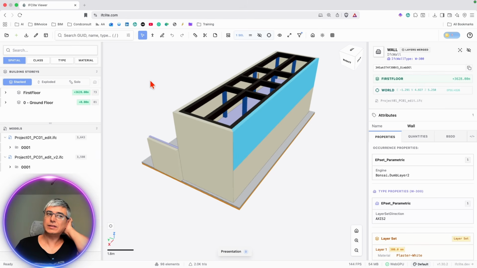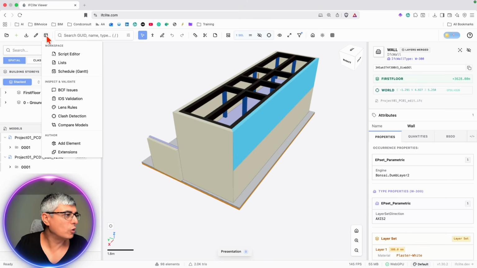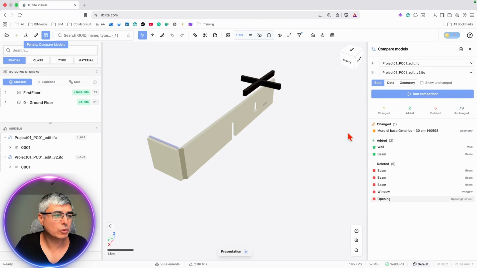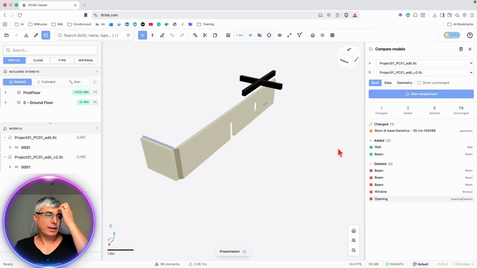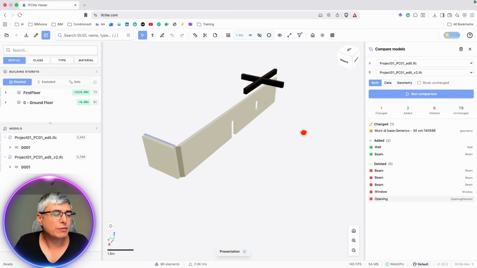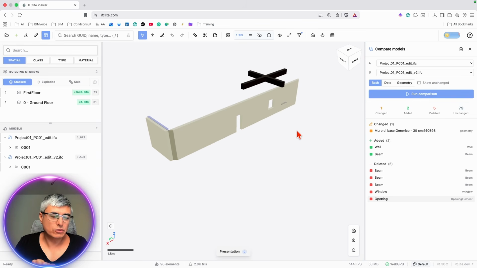And now there is also another thing that I would like to have. If I go back to the comparing models, I know we can use BCF issues, but I would like also to be able to export a list, like a JSON or CSV, with the objects that are involved in the revision changes. Like, for example, what has changed, what has been added, what has been deleted. I would like to have a way to report that in one go.